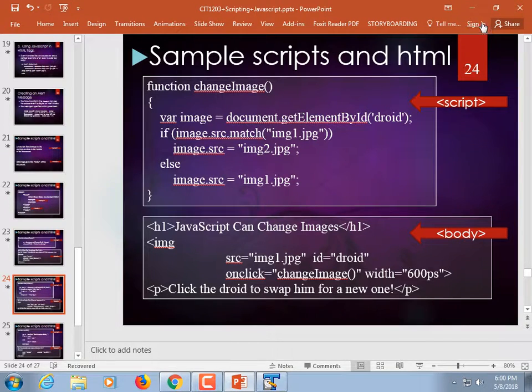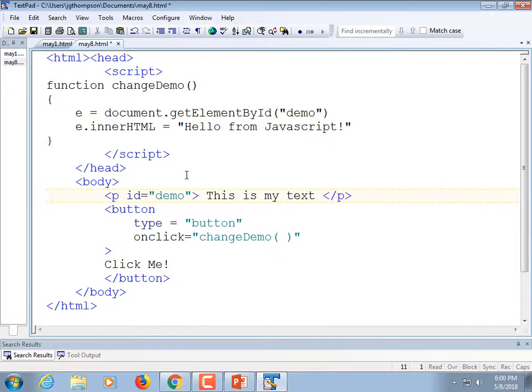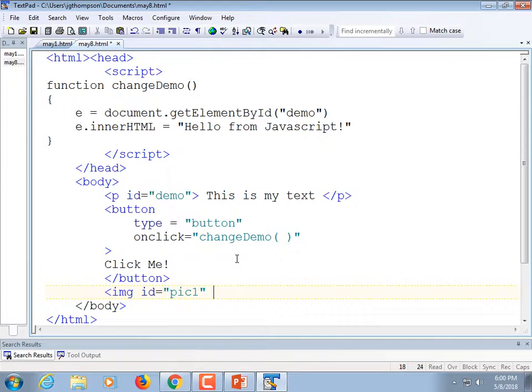Yeah. So, what you're going to want to do is, down in the body of your code, do an image tag, but we also need to give it an ID. ID is equal to whatever you want to call it, just memorize it. Pick one. That's what I'm going to call mine. And then src equals, and you're going to have to give it the path to an image.